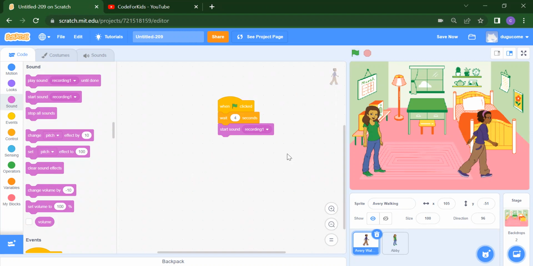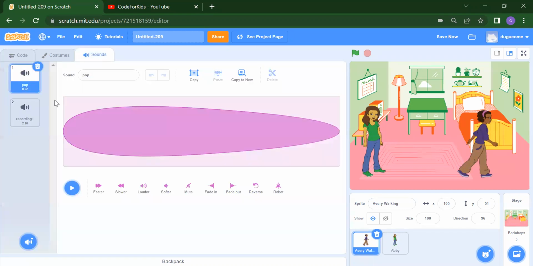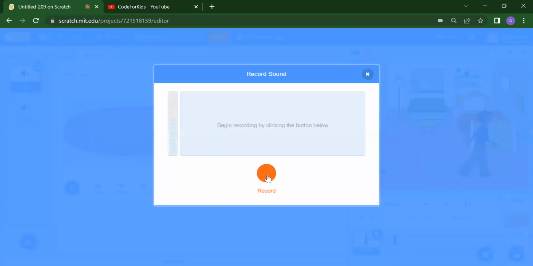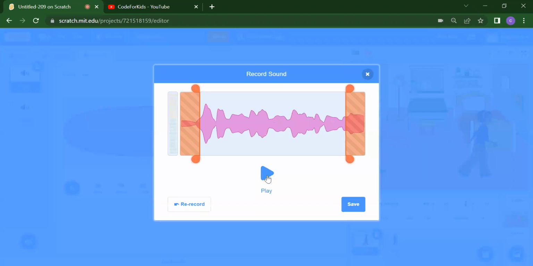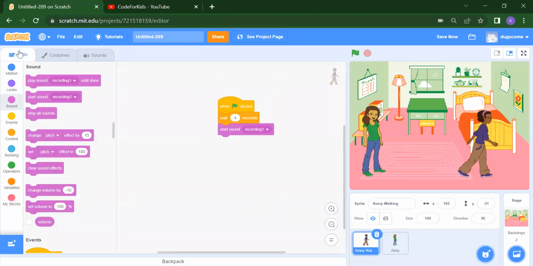After that, what do we want? We want Avery to say how are you, how was your day. So again you have to just go to this sound, click on record. Hi Abby, how are you, how was your day dear? See. Hi Abby, how are you, how was your day dear? We will take the entire thing. Hi Abby, how are you, how was your day dear? Click on save. Now come to your code part.